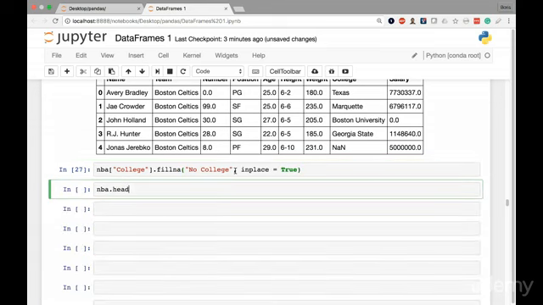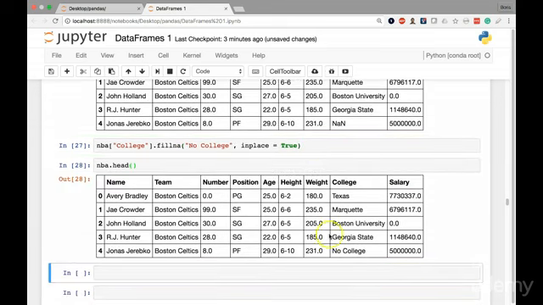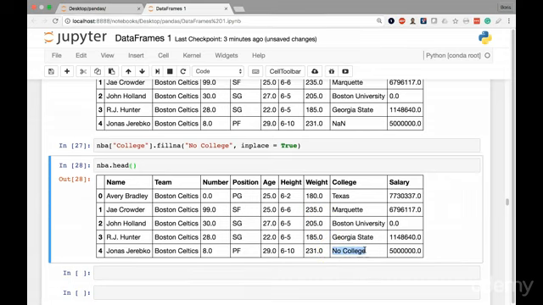And now if I take a look at the first 5 rows, you can see that the NaNs there have been replaced with no college. And I can continue this, for example, if we have another column of booleans or integers, I can maintain consistency with the data type, which is the most important thing whenever you're working with data optimization and data efficiency.